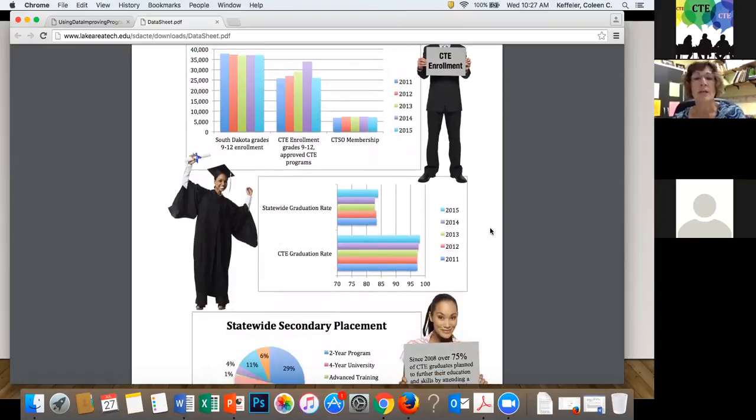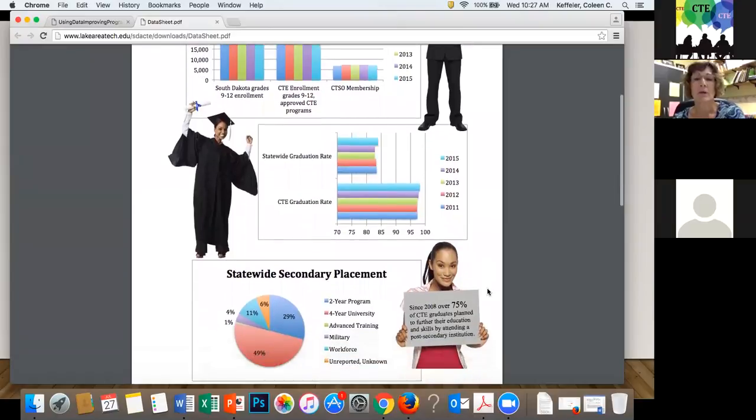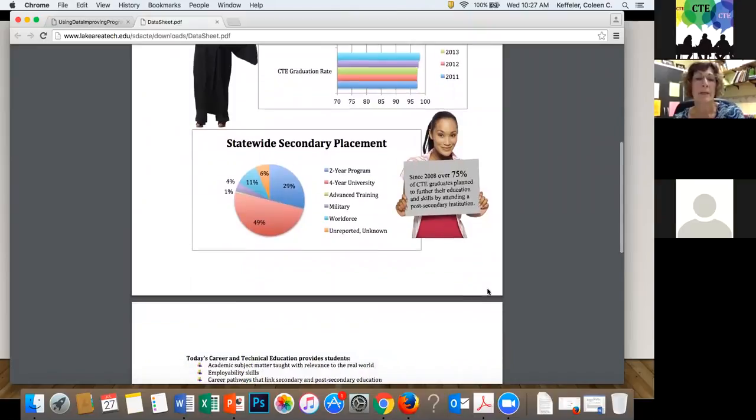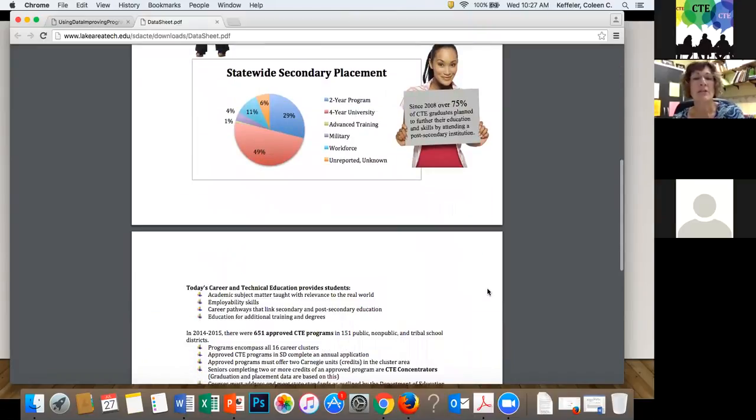We've got the graduation rate again, and again, you can see the difference between the overall statewide rate compared to the CTE graduation rate. Then the secondary placement. And then I put in just some information for them.